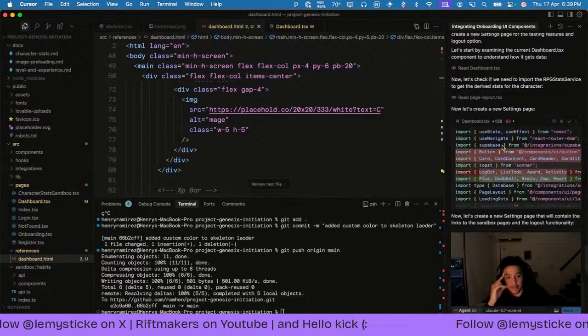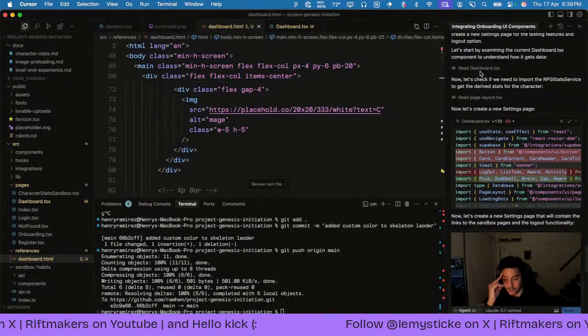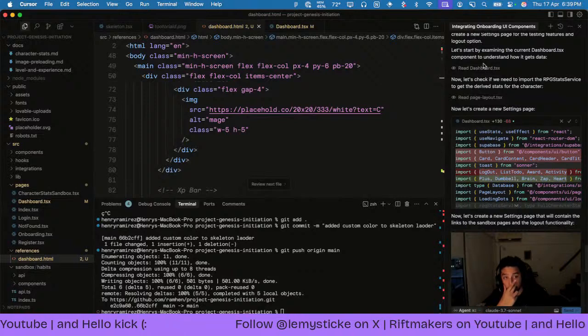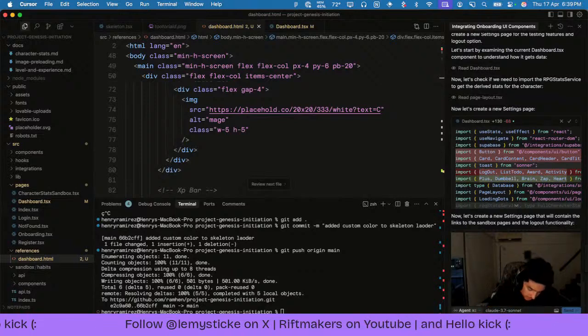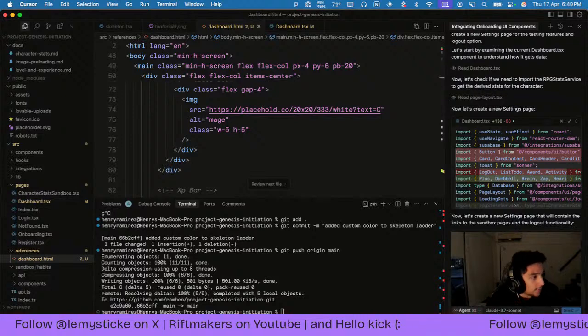It's creating the settings page. It hasn't done any changes to the dashboard. And while this loads, I'm going to get a glass of water. So I'll be right back.